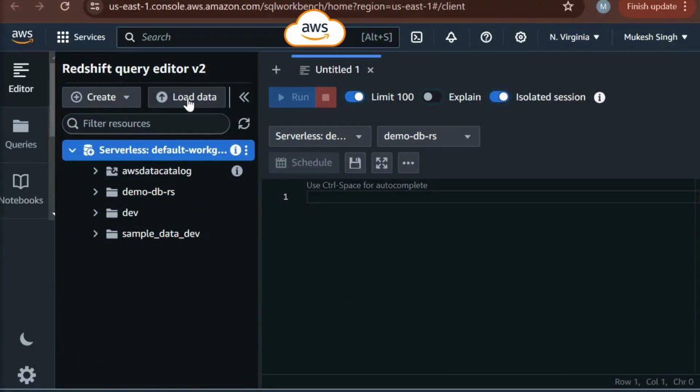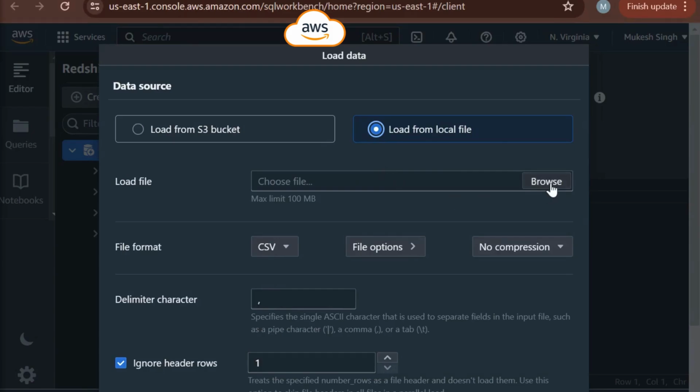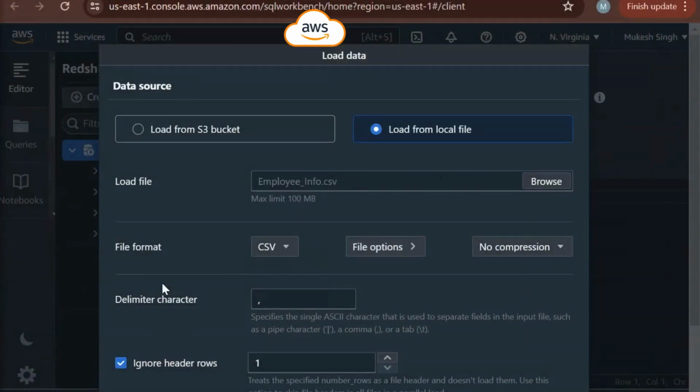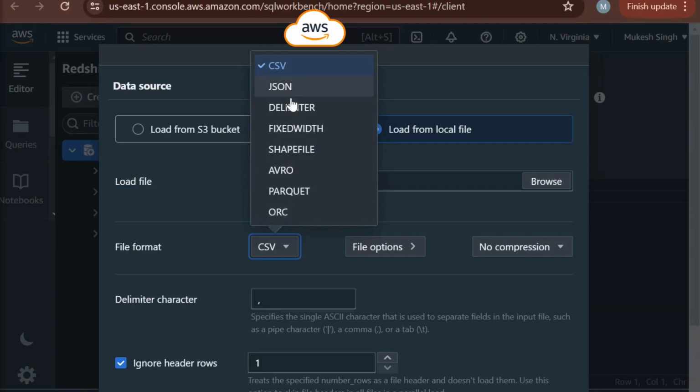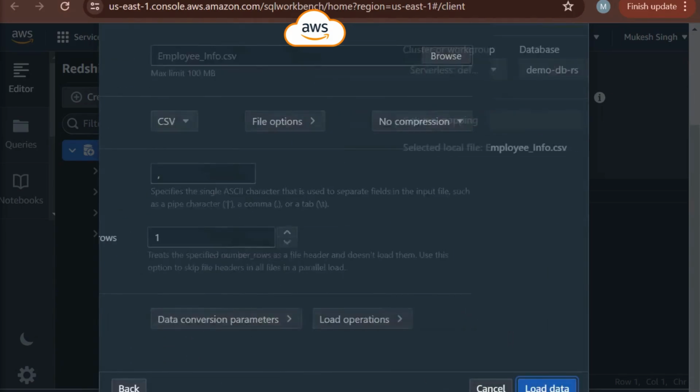In the Redshift query editor you can see there is an option, Load data. Here you can see there is an option, load from S3 bucket, load from local files. We are going to choose our file from local files, and we are going to browse our file. Here you can see the file format options like JSON, delimiter, fixed width, shapefile, Avro, Parquet, ORC, and our delimiter character is comma. Ignore header in first row and click on next.